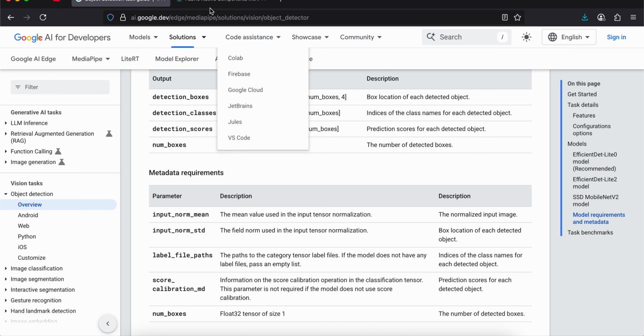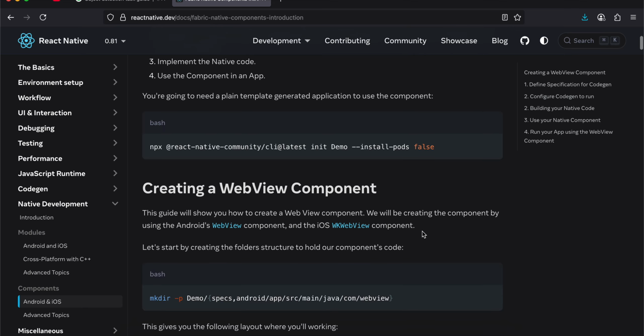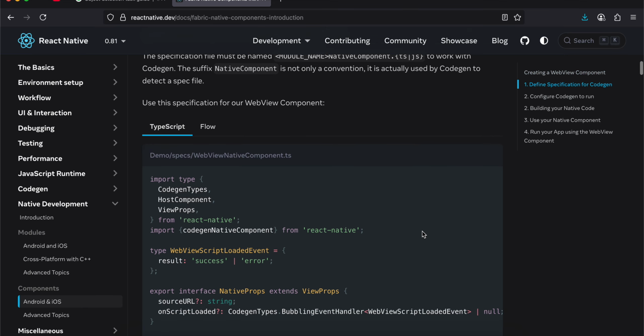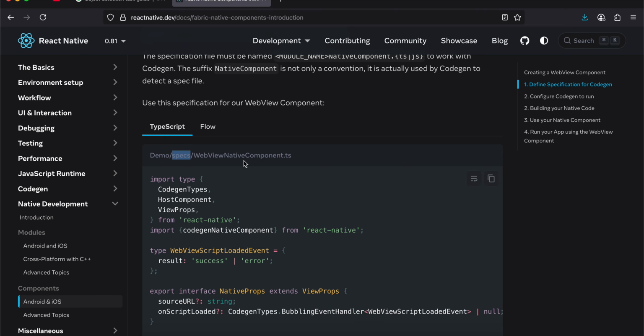First you need to go to this documentation over here, and you can create a React Native project by running this. I'm using React Native 0.81, which is the latest at the time of recording this video. Then, we need to create this specs folder. Once you have created a React Native project, create a specs folder inside the root of your project, and inside this we need to create this particular file.